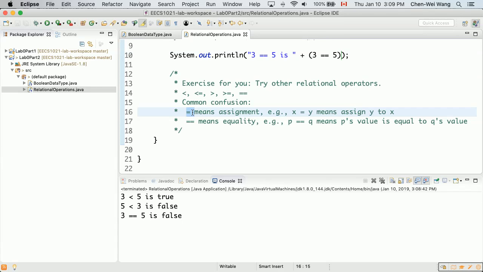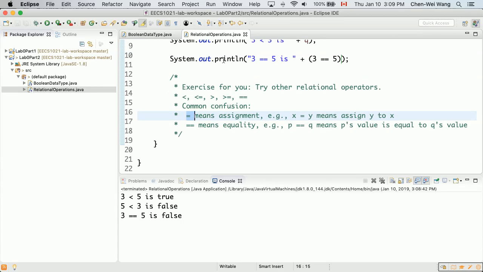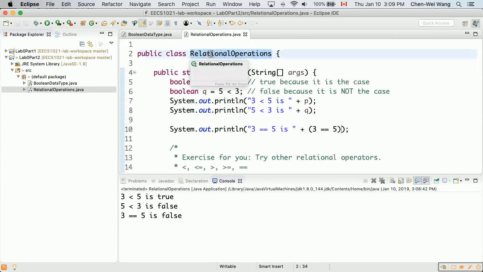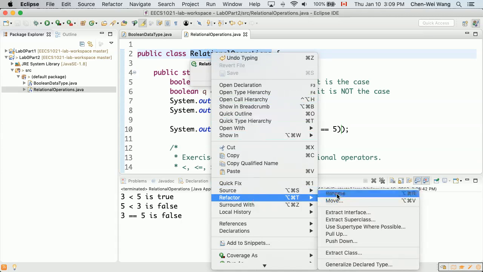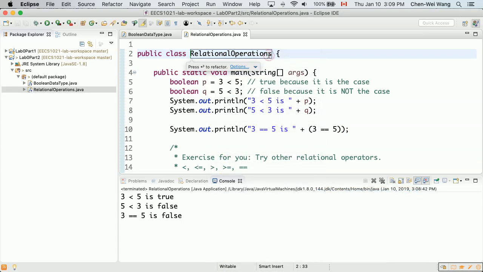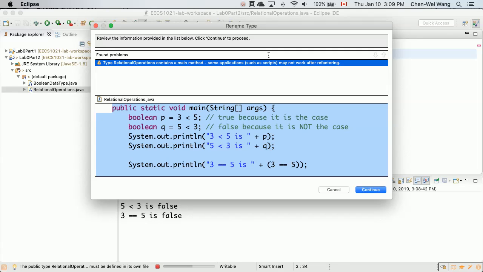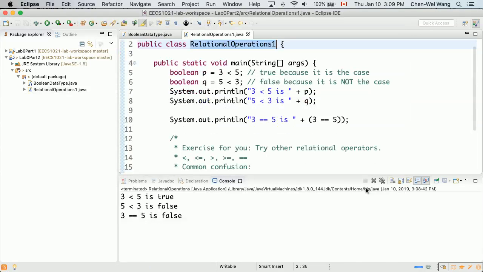Okay, that's something you want to keep in mind. Okay, that's relational operations. Why don't we just rename that to be relational operations 1? You can right click on the class over here and say refactor rename. Then you simply just have to say relational operations 1. Hit enter, and then it will just say continue.